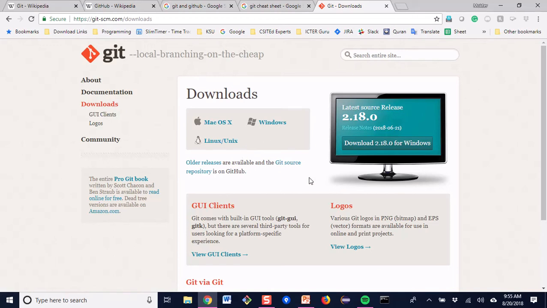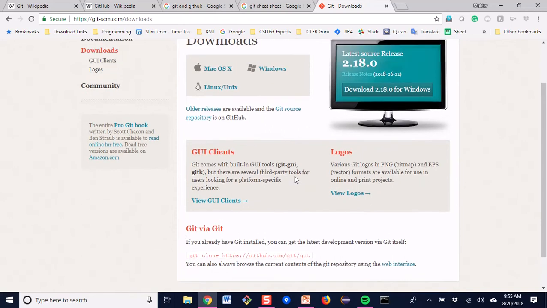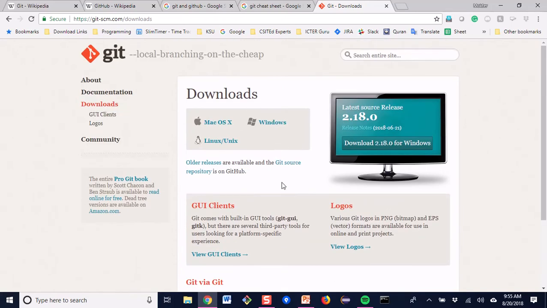Based on your computer's operating system, you will download the appropriate version of Git. For instance, this is a Windows computer, so for my Windows computer I would click on this Windows icon.